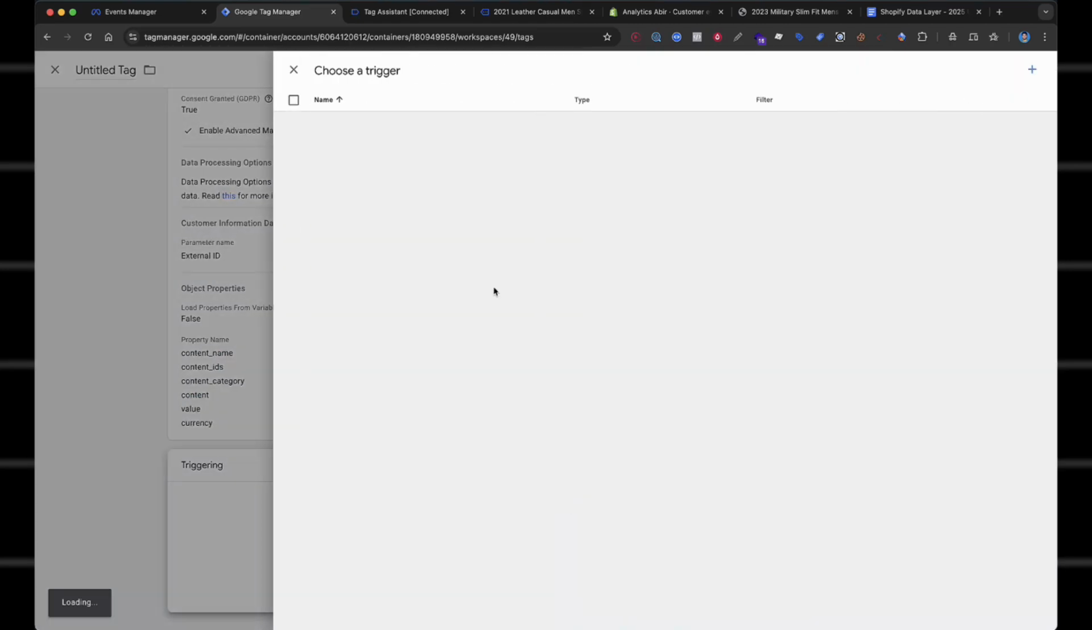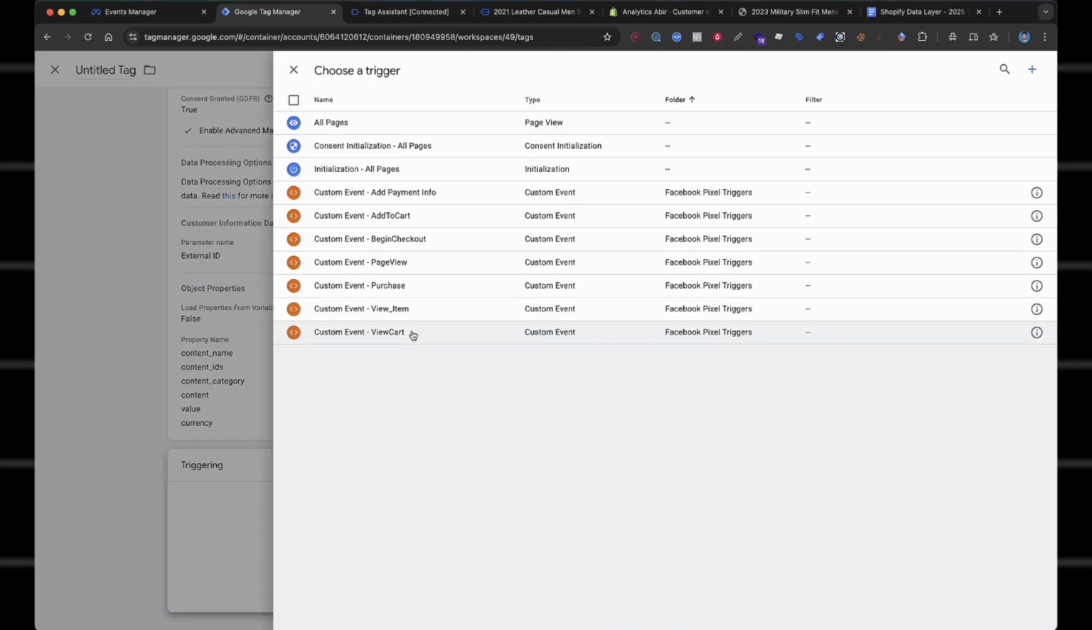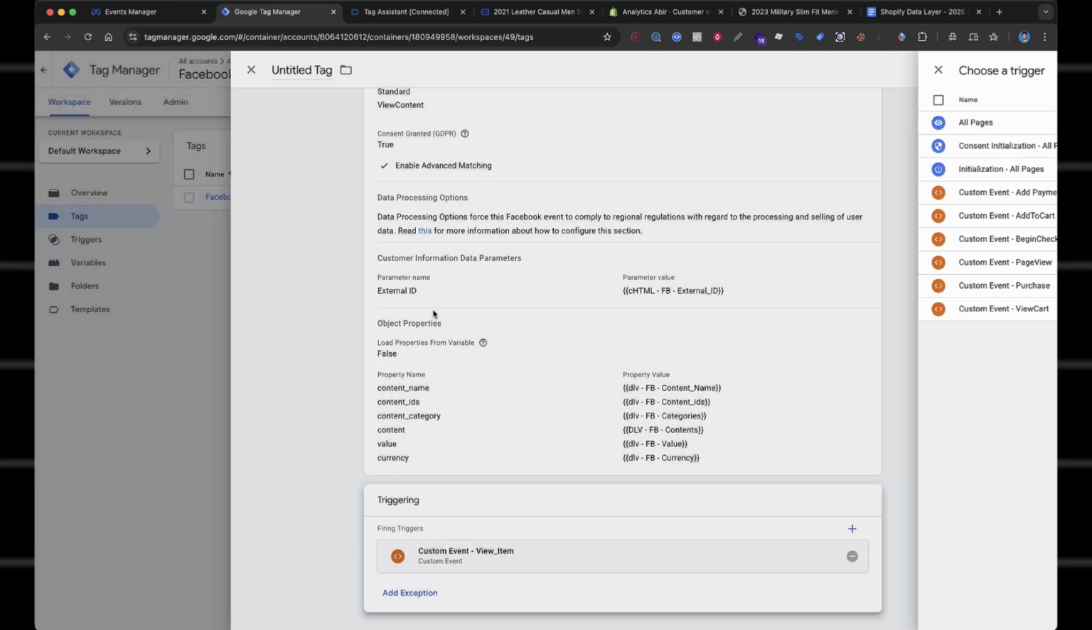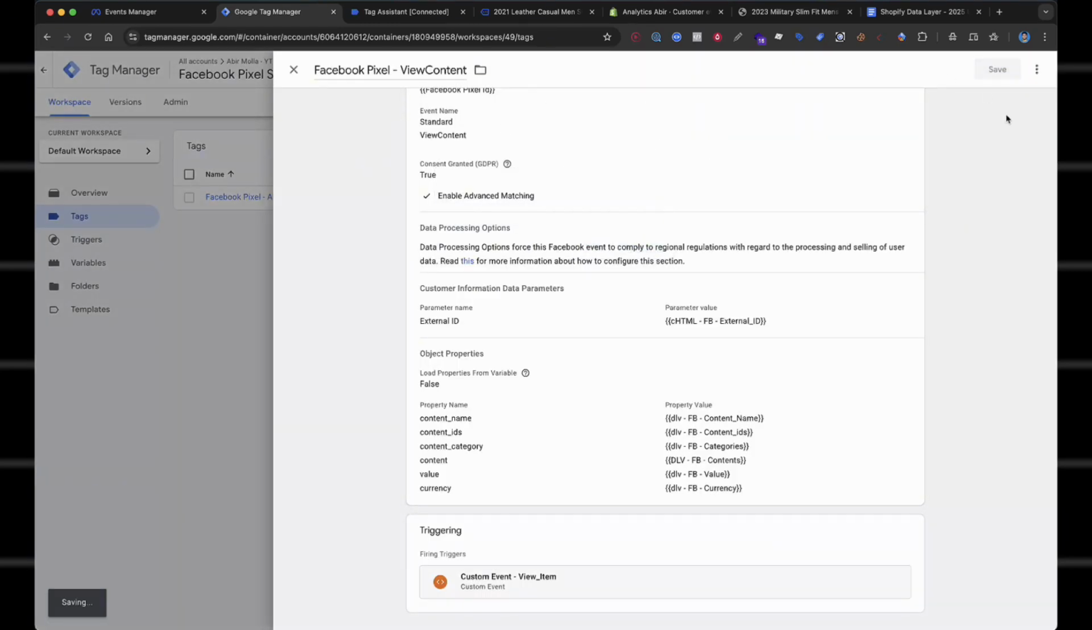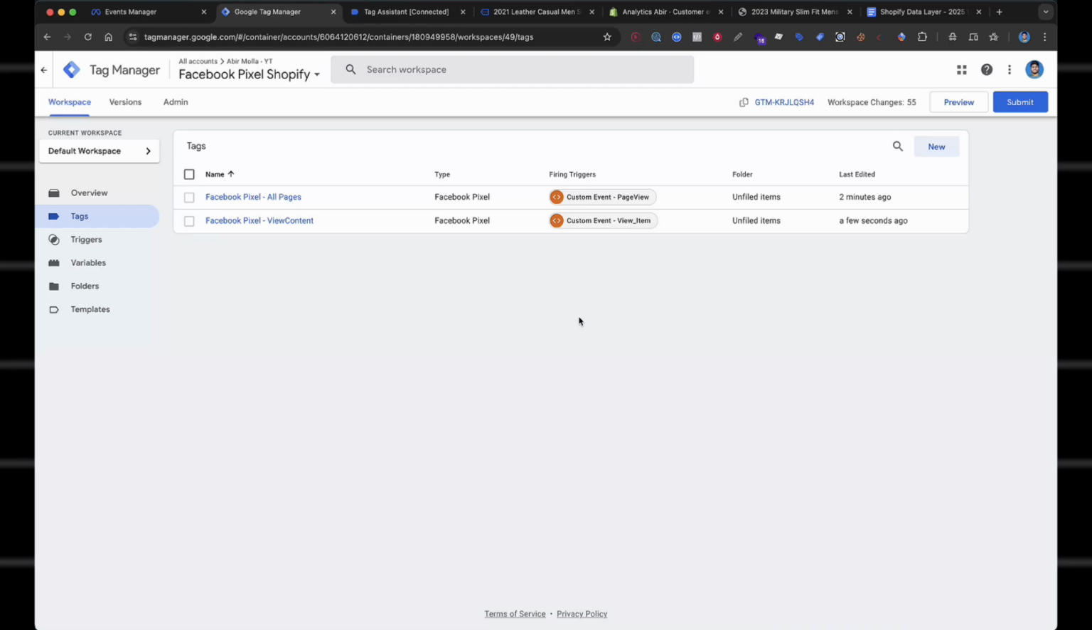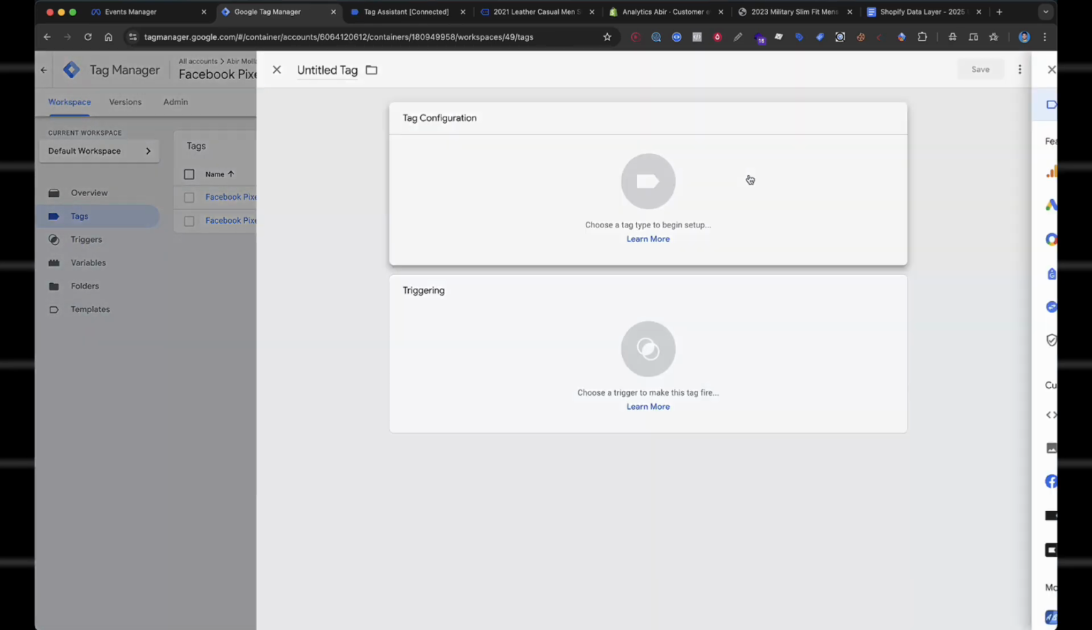Now select the triggering. This triggering will be the view content, as we can see, the view item. Now select save, enter any name here. That would be the view content, and select save. Okay. Now let's create the Facebook pixel for the add to cart event.